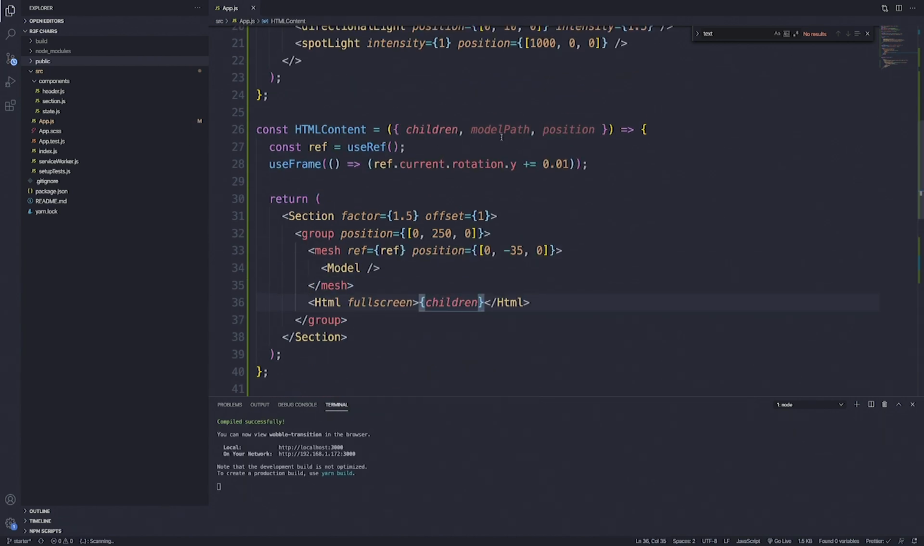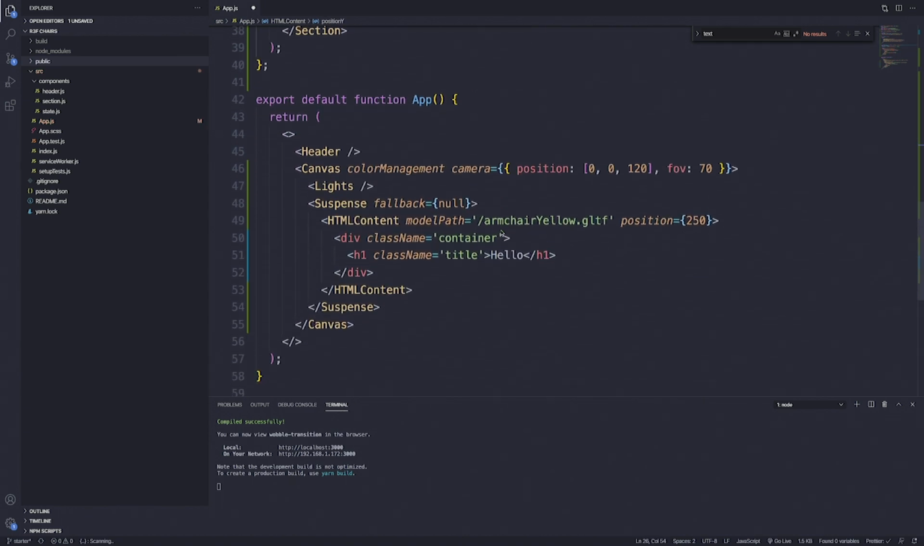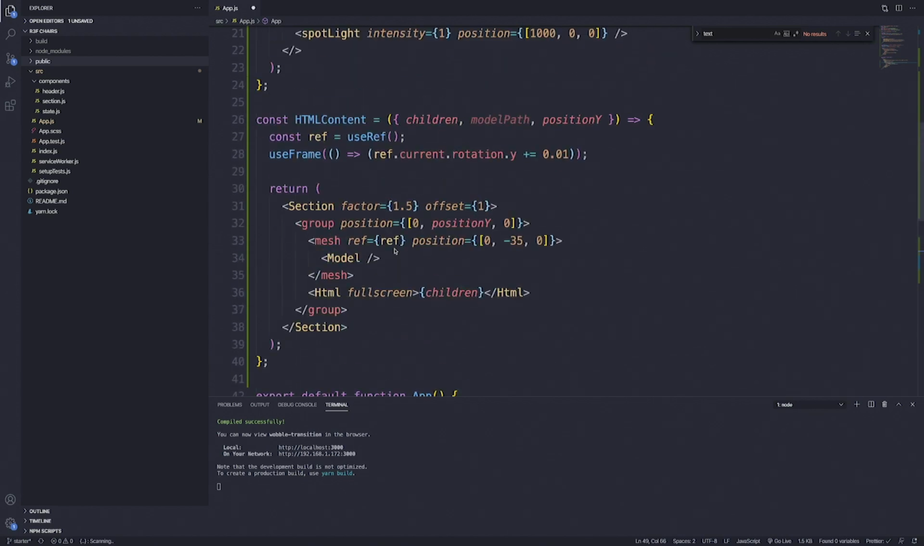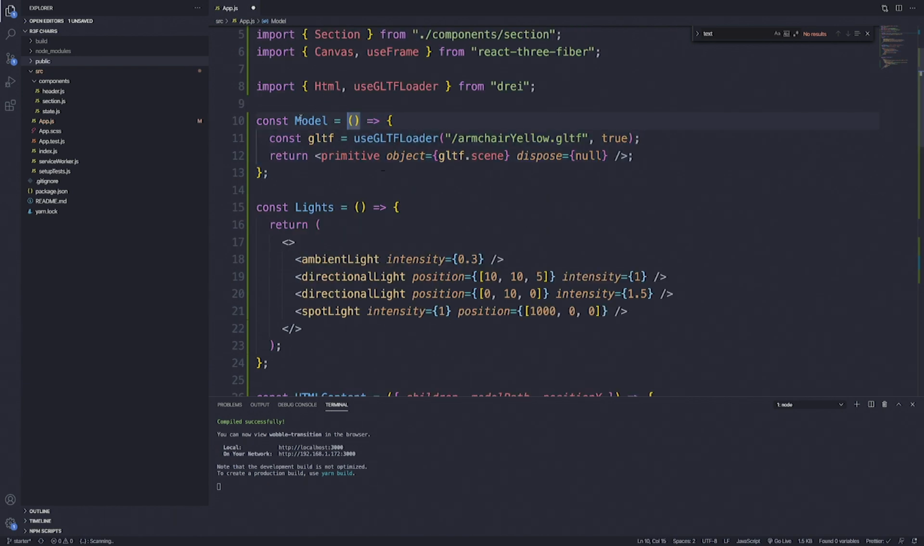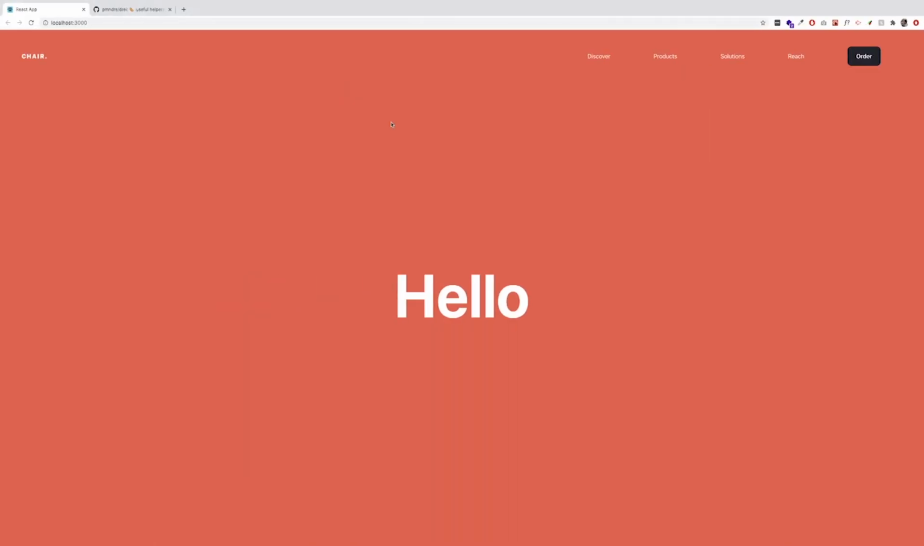And then let's start plugging in the model path and the position. Position is going to be for the group, so we'll get rid of this Y and then pass in position. Maybe I should make this a bit more defined, so I'll say positionY rather than position. And then make sure we pass in positionY like so. Our model path is going to be passed into the model component, so model path will be model path. Then make sure you go to our model component, and instead of this hard-coded path, we're just going to add modelPath. Make sure you use destructuring to bring in modelPath. So let's go ahead and save that and take a look.